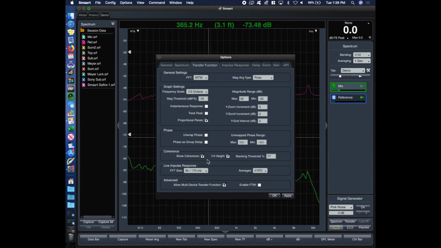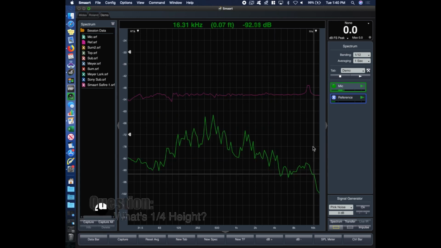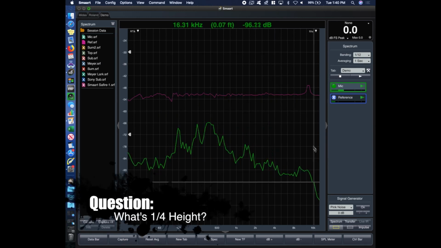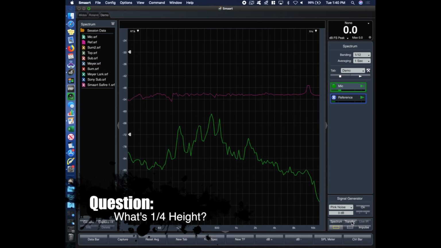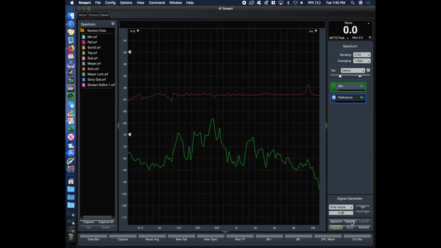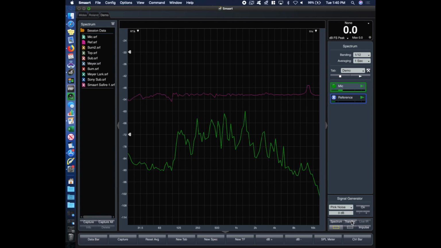Under coherence, you want to show coherence and set it to 1/4 of a height. We'll talk about phase coherence here in a little bit. So that's pretty much it for the configurations. What's the 1/4 height? I'll show you. Because I didn't have that one checked. It's not critical to the operation of it. I just believe that it makes it exponentially easier to interpret.